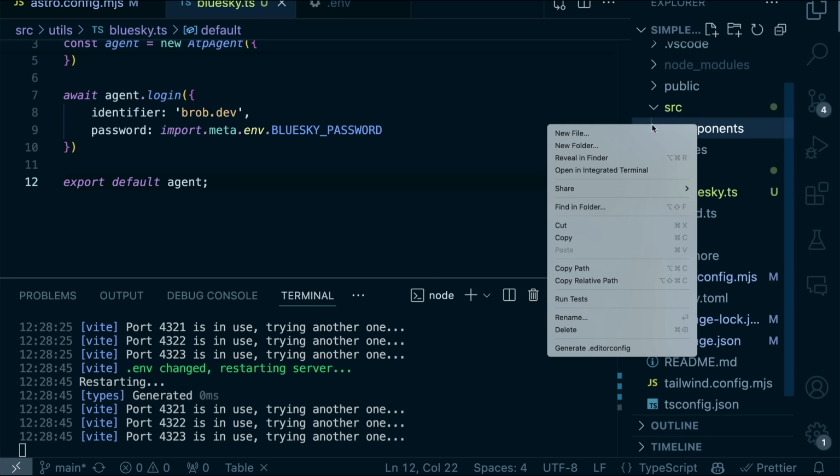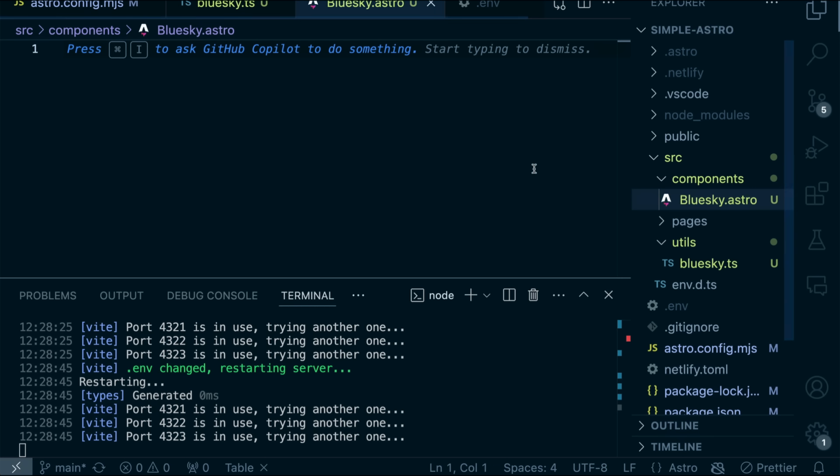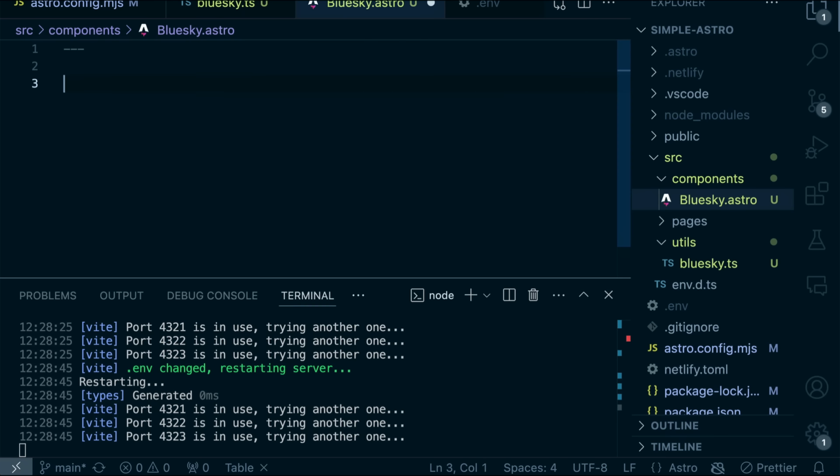Speaking of components, we can now create our Bluesky component. So in our components directory, we're going to create a new file called bluesky.astro. Naming convention wise, I like capitals. You can name it whatever you want as long as you're consistent. And then we're going to use some front matter and we're going to have an actual display down here.